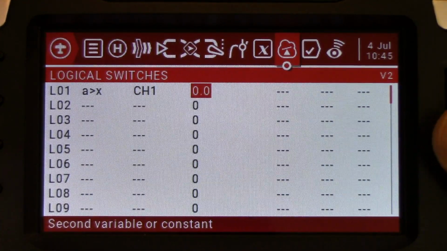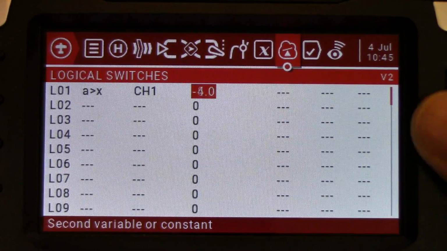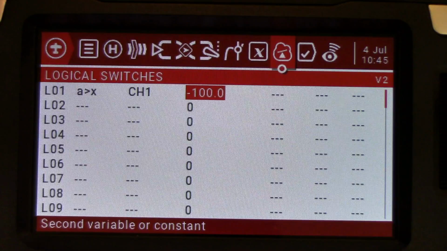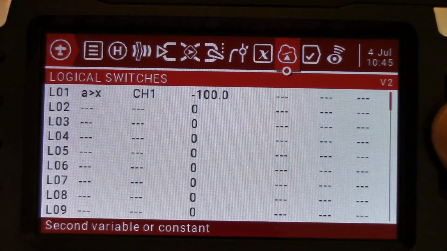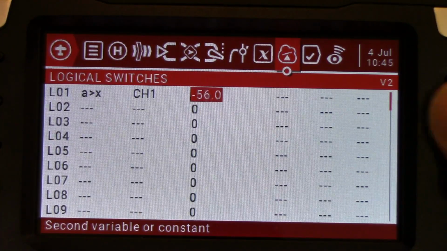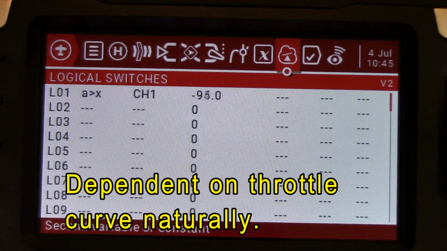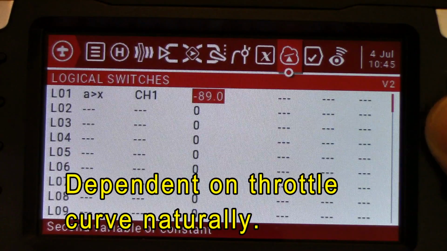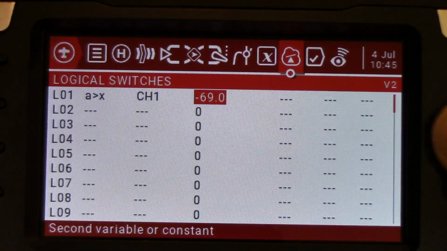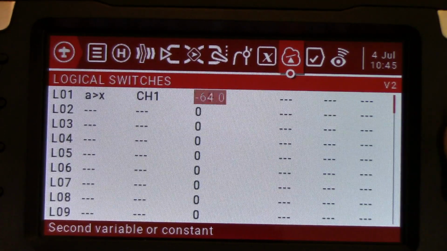Okay, and then our output. So minus 100% would be low stick. So we don't want the timer starting right at low stick. If we had this set to 0, the timer would start at mid stick. Don't want that. Let's start the timer at, I don't know, minus 75%.